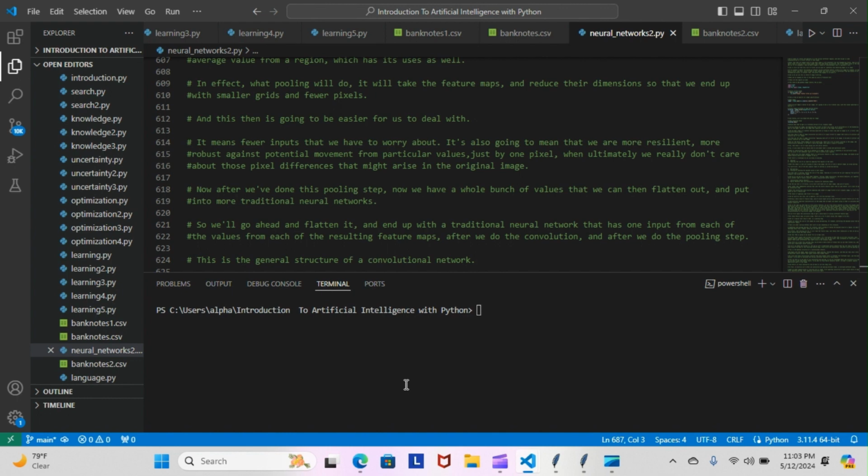Now, after we've done this pooling step, we have a whole bunch of values that we can then flatten out and put into more traditional neural networks. So we'll flatten it out and end up with a traditional neural network that has one input from each of the values from each of the feature maps after we do the convolution and after we do the pooling step.